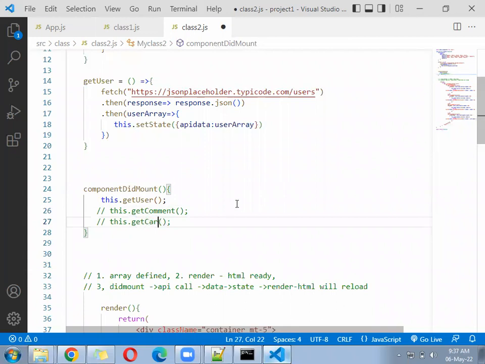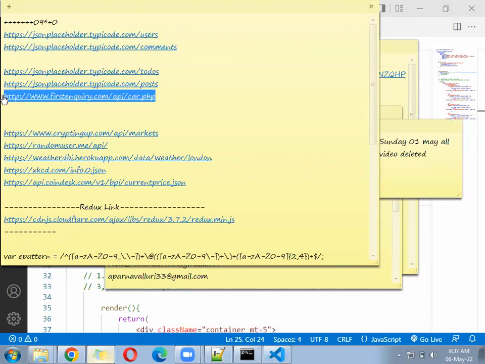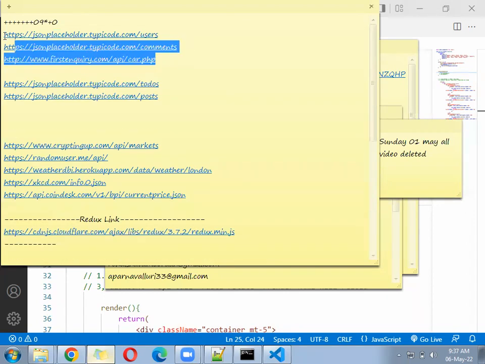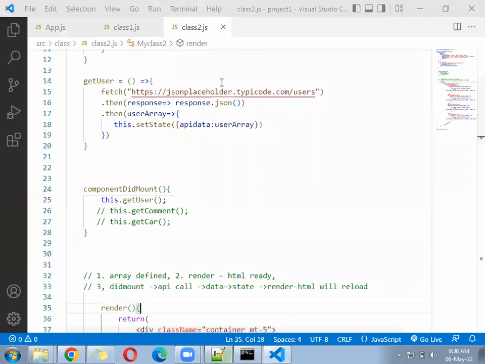Okay, so now you have 3 URLs. One URL you have here already. 2 more URLs I'll give you. One is called get comment, another one is called get car. These 3 URLs are ready now. These 3 URLs came to your chat.